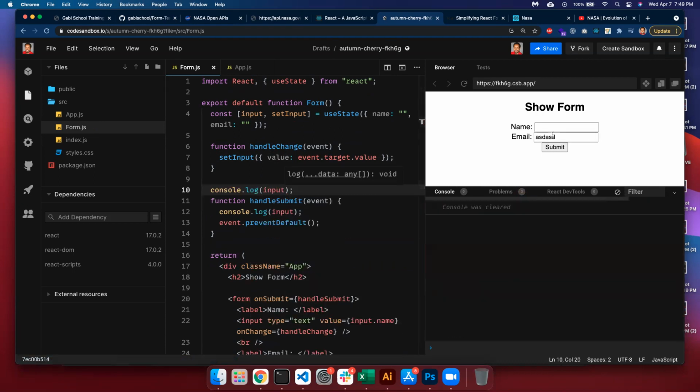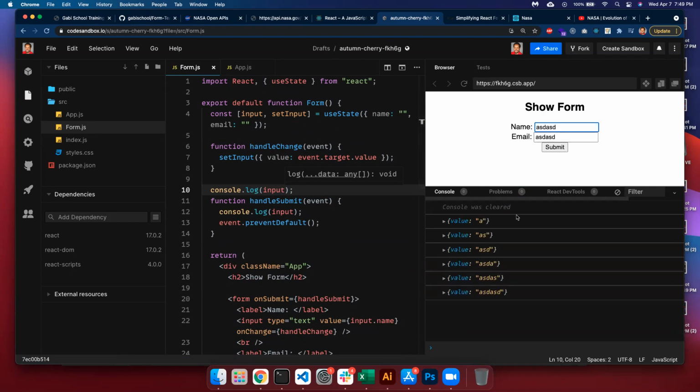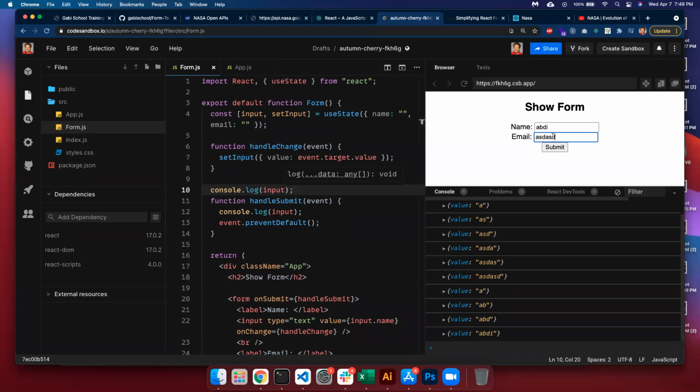So delete this. So it's showing that. Both are showing. But now the problem is that it's changing the value. So now it's basically not sending two things. We need to make sure to send two things instead of one thing.